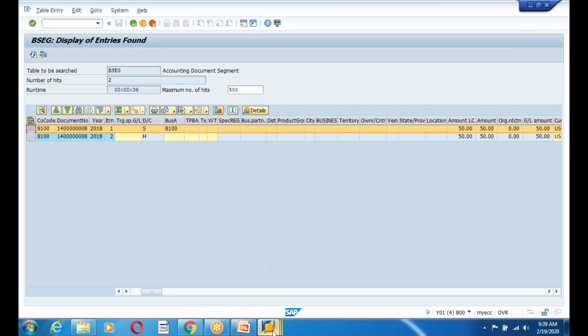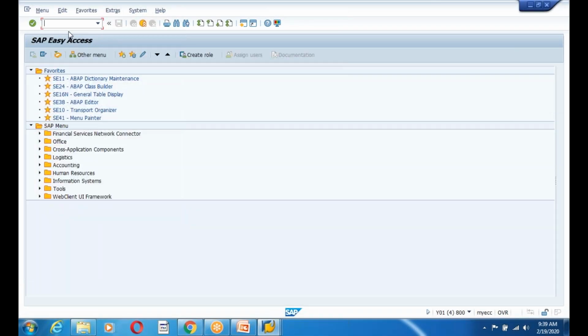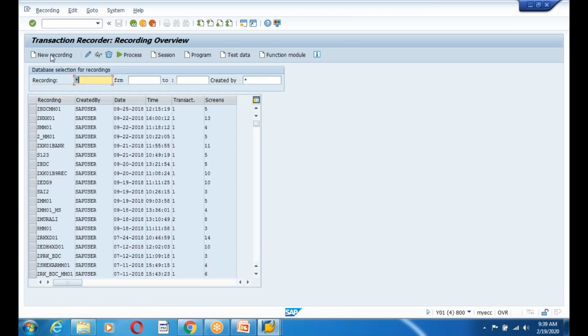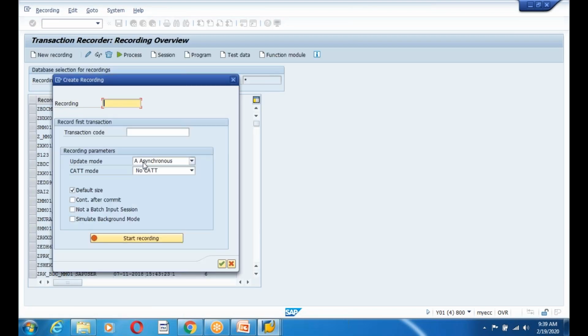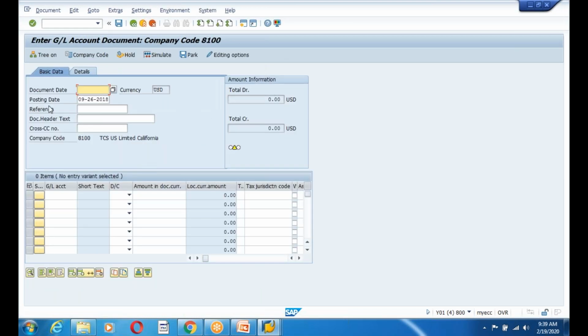But if you want to do it in a BDC, what do you need to do first? First, you need to do the recording steps, right? New recording, and recording for GL account posting, and the transaction code is FB50. Enter. See, guys, it goes to FB50.